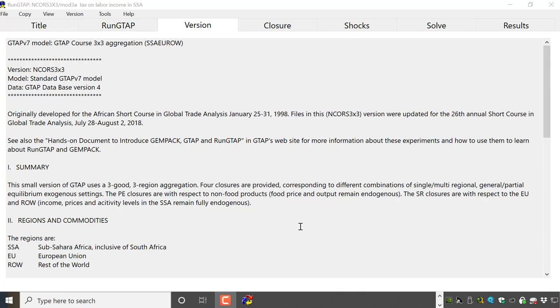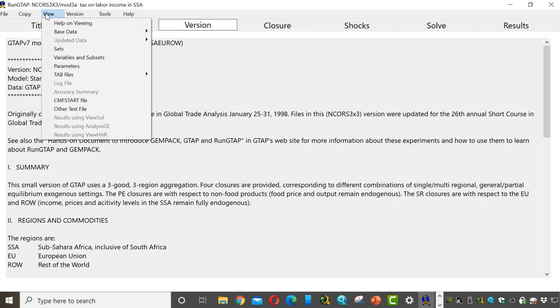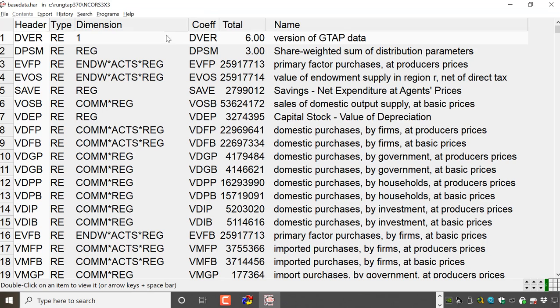Okay, we were on our way to look for VDPP, so we'll go now and do that. I'm again in RunGTAP. I'm going to click on View, Base Data, the Core Data, and ViewHAR opens. It goes and picks up the base data that lives in the in-course 3x3 folder, and we see down here at 12, VDPP, domestic purchases by households at producer prices. So it's a commodity and region indexed measure.